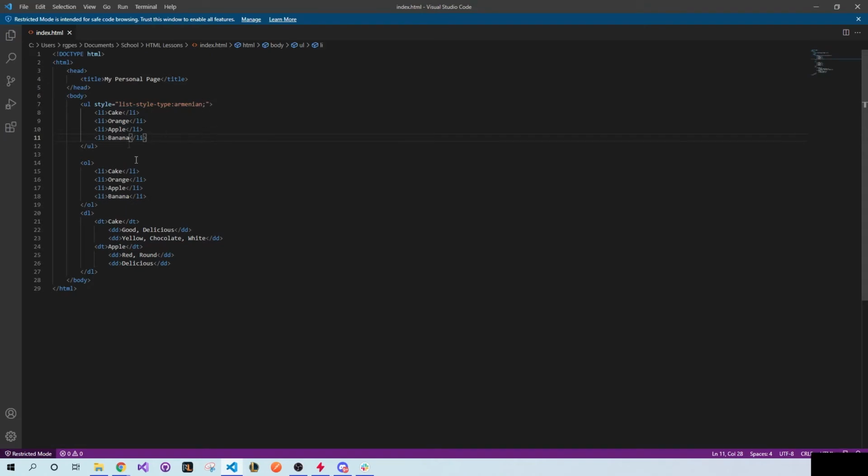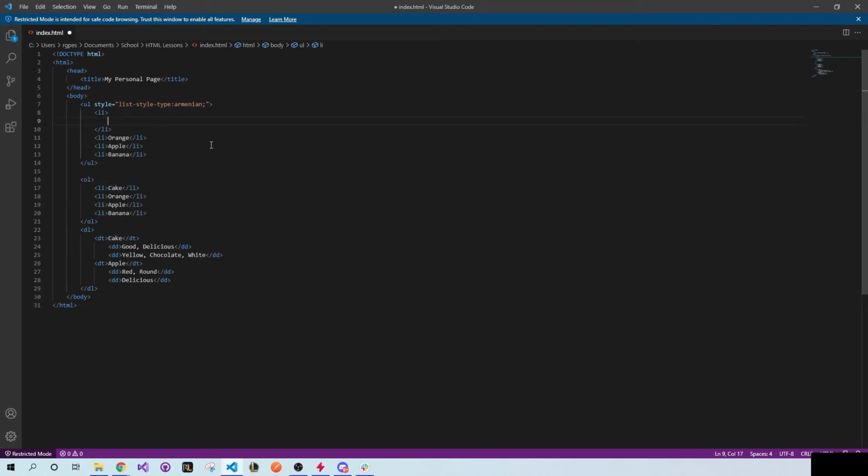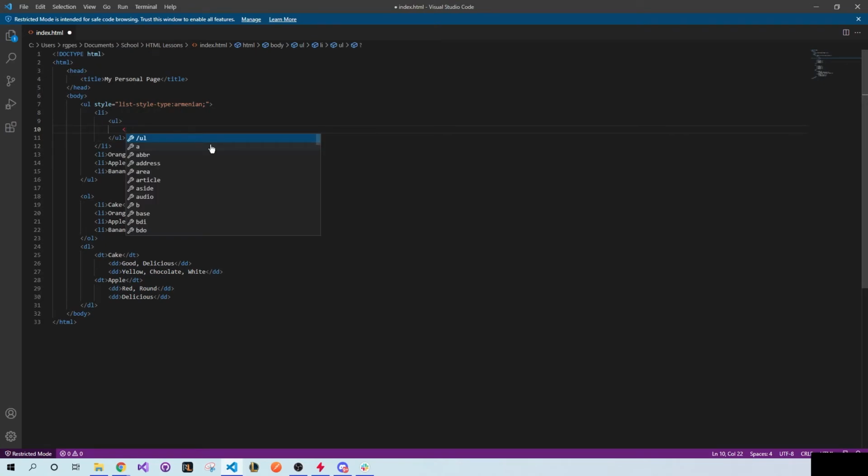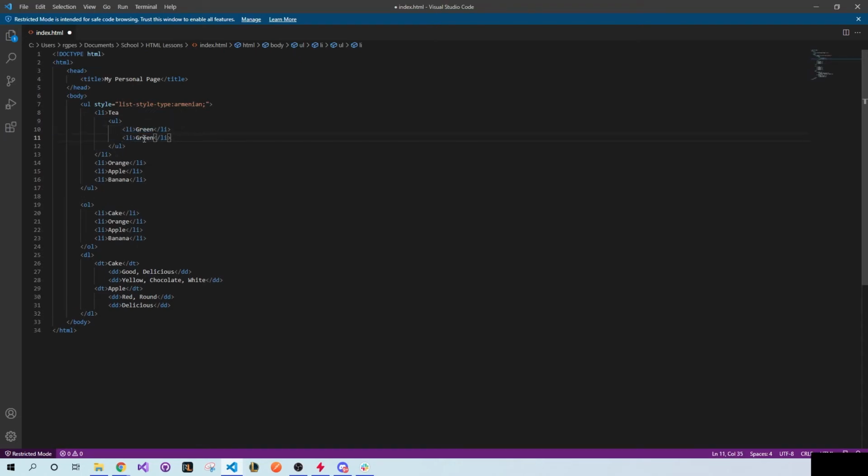It's also important to know that a list item can contain other elements within it. It doesn't have to be just content. For instance, you can have another unordered list within it. Let's say that for a navigation system, you had this, and then let's do another list item, tea, green tea. I'm not really sure about teas. I can tell you a lot about cakes though. Tea, green tea, black tea.